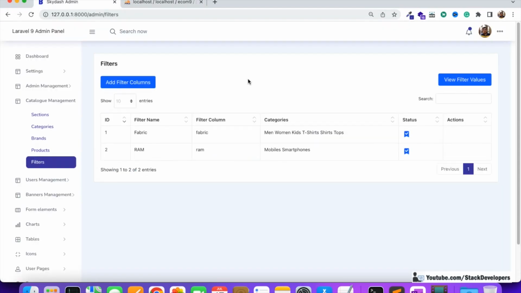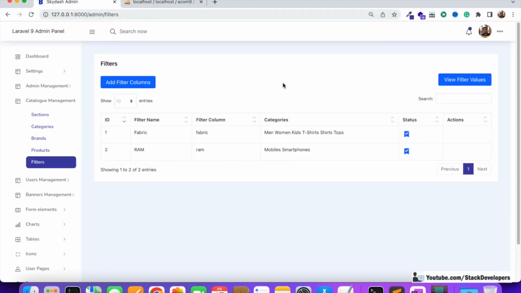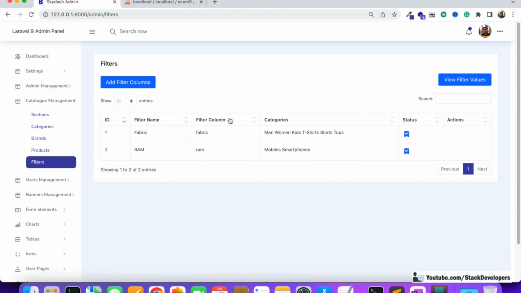So now it's time to work on the add filter columns form, from where we are going to add these filters dynamically from the admin panel. Earlier on we added these filters from Seeder directly to our products_filters table. But now it's time to add from the admin panel. These fabric, RAM filters, every filter belongs to some specific category, and we are going to add these from the admin panel. And now we are going to work on this one straight away.